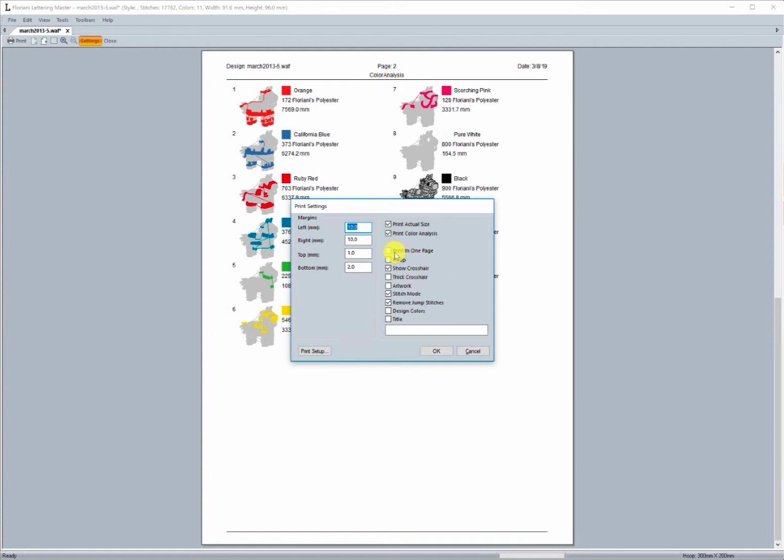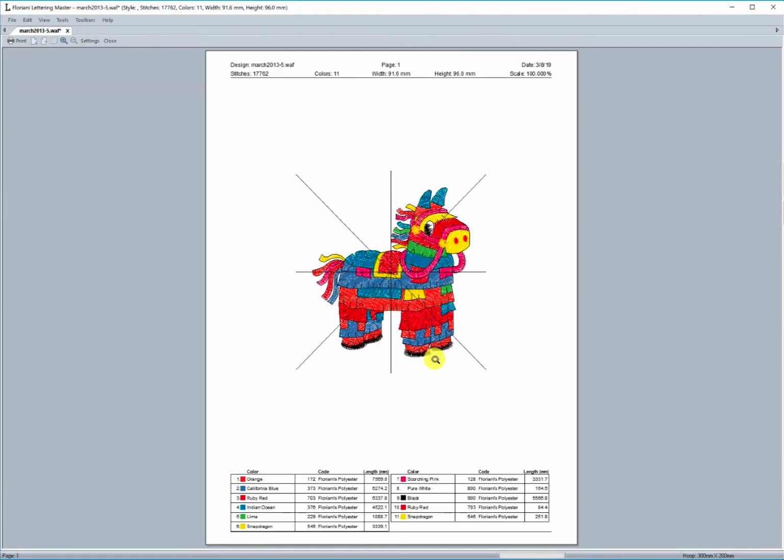You can print it in one page if you want. So if I click this icon and hit OK, you'll see that it actually shows me the design, and then it gives me the color sequence. And I don't have the option to go to the next page here because I chose to print it all in one. Now keep in mind that it will zoom your design in, so it won't be at actual size.